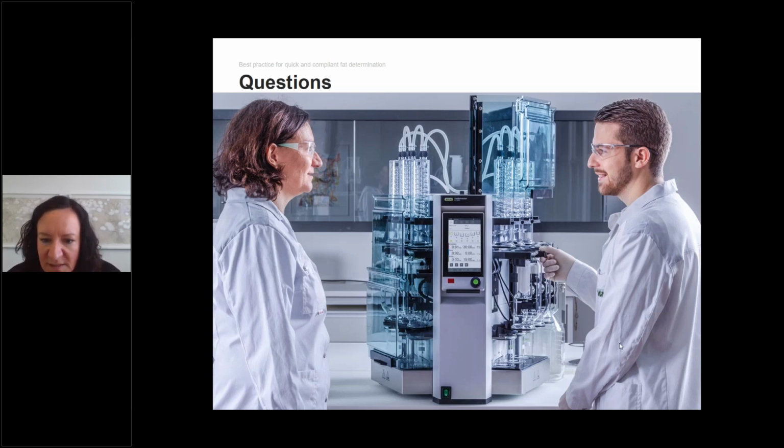What is the best particle size of feed ingredient to be ground, for example, for forage? I cannot really say which particle size is best. This really depends on the sample and on the dryness of the sample. Sometimes it is also described in standard methods how the samples need to be ground and what maximum particle size can be used. But at the moment, I don't have an answer to that question.